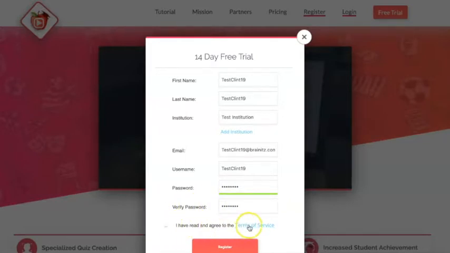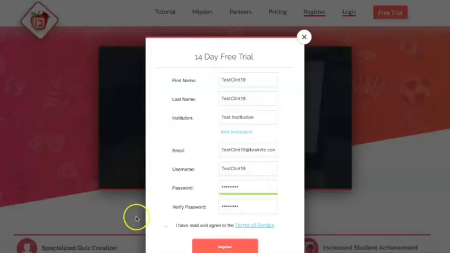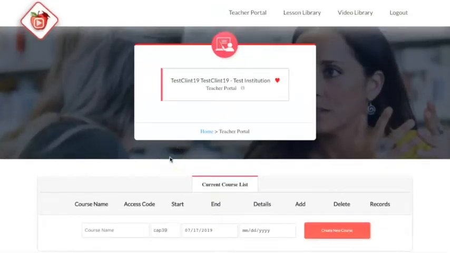So you can hit the terms of service, and it'll come up here, and you can see all of our terms of service here. Look through that, assuming you agree, hit the button on the left-hand side, I agree, and then you can go ahead and register right there. This is your teacher portal. We're just going to jump right in.